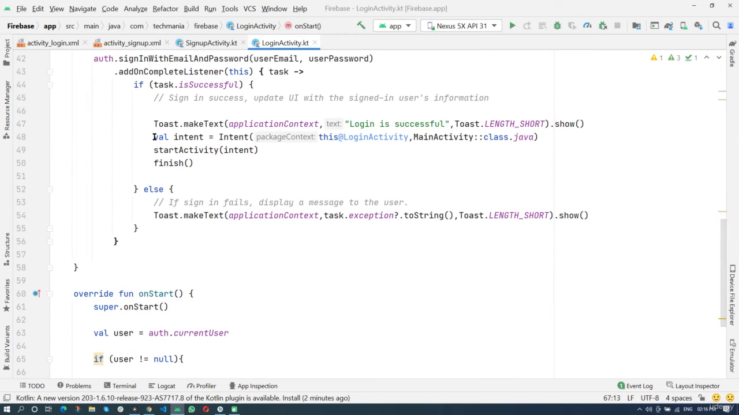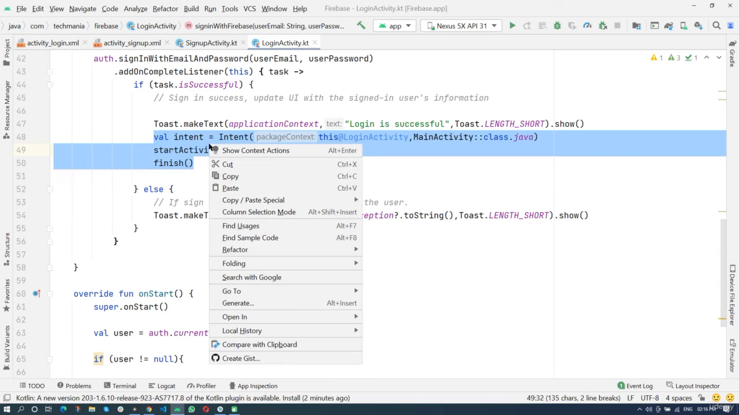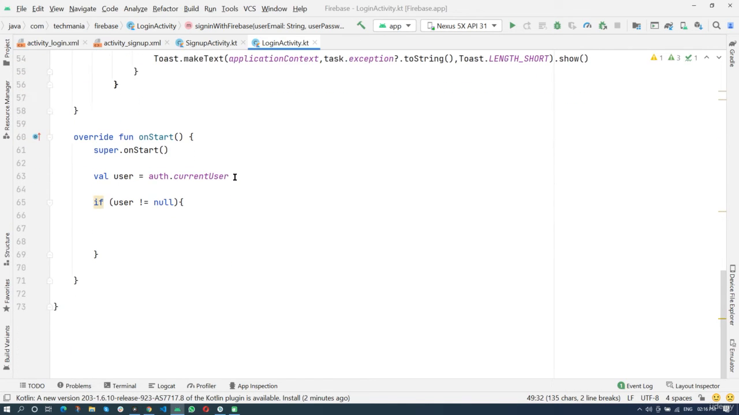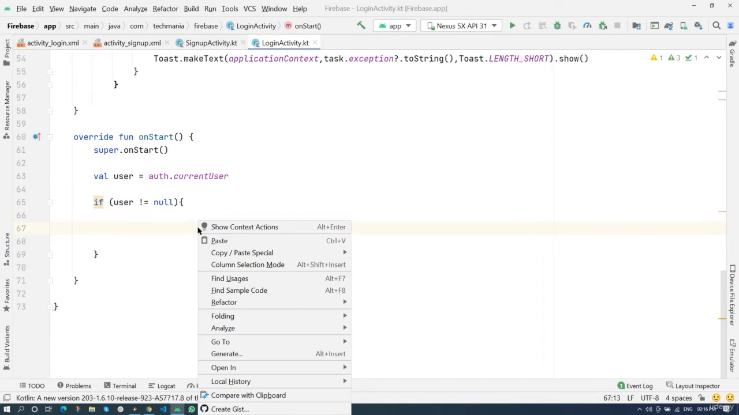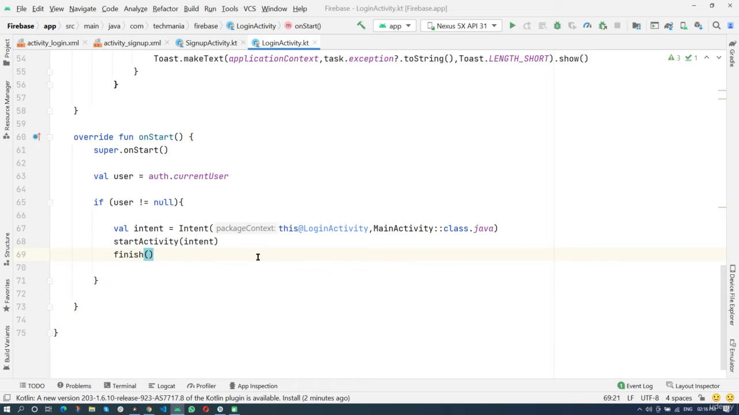So we can open the main activity page using intent. Very cool. So I can copy the intent here, paste it into the if statement. See, that way the user recognition process has been completed.